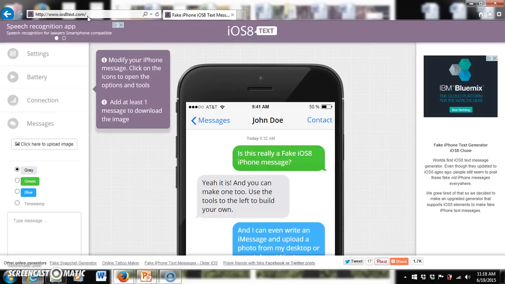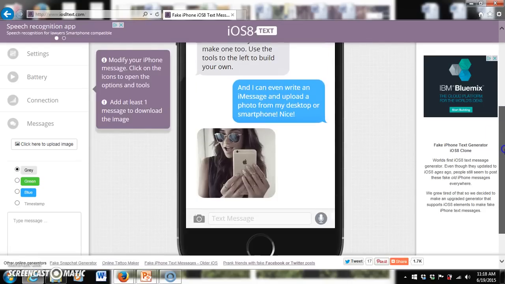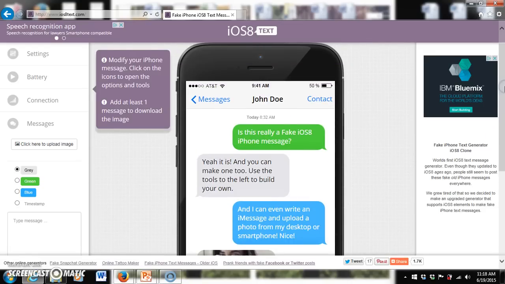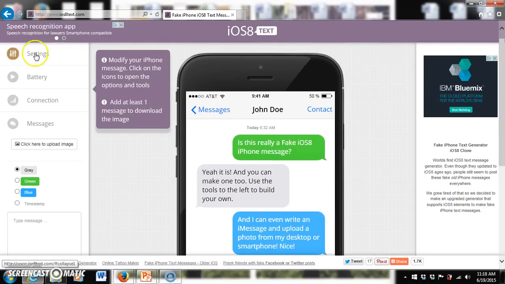Alright, when the website opens up, you should see an iPhone 6 here. I'm scrolling up and down, you can see that right there. And you'll see a preloaded fake text message conversation here. You've got some other buttons here, other options, but we'll get to that in just a minute.